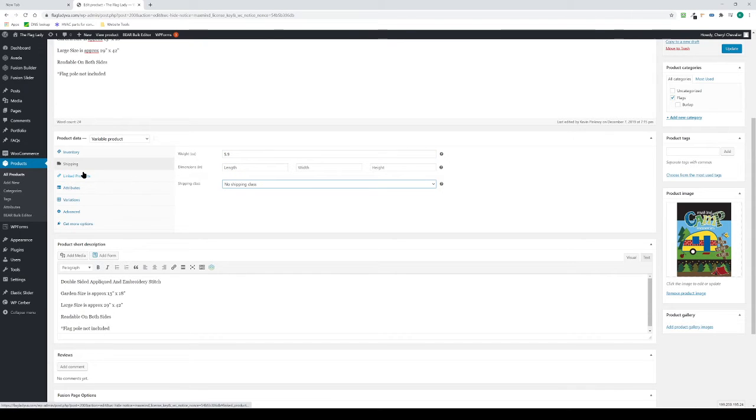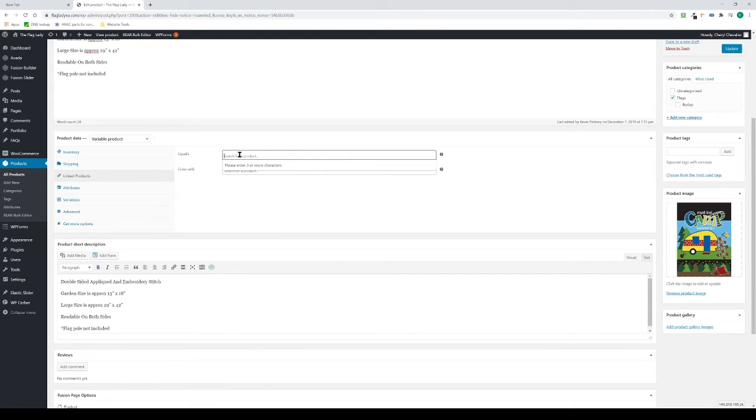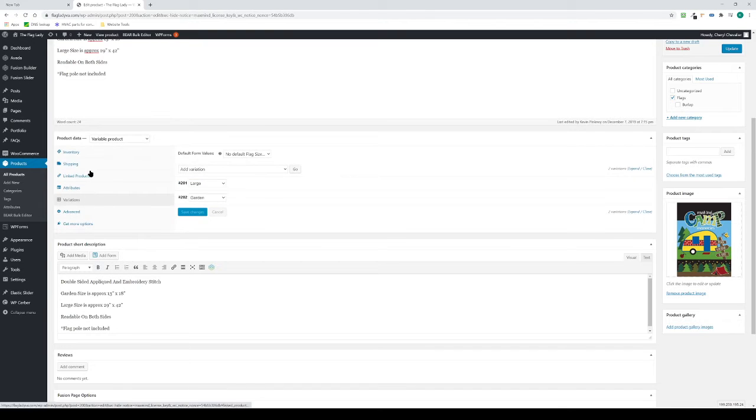Don't worry about that for now because they're all the same. We've already set all that stuff up. Linked products, don't worry about any of that. Basically, what I'm doing is either removing the product and putting up new ones. That's basically what I'd be doing. You want to add something other than flags? That's going to be in another category. We'll get to that.